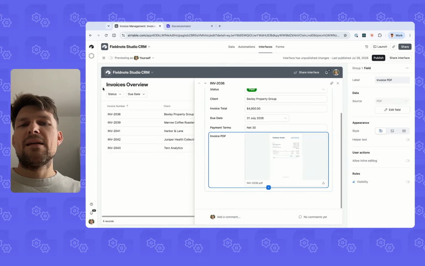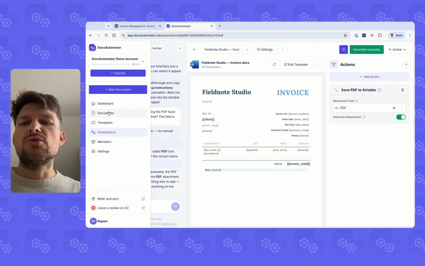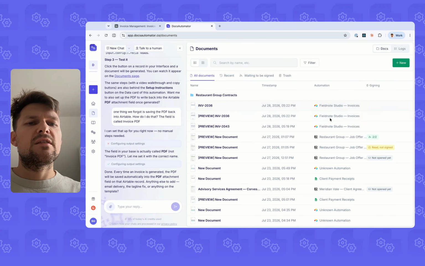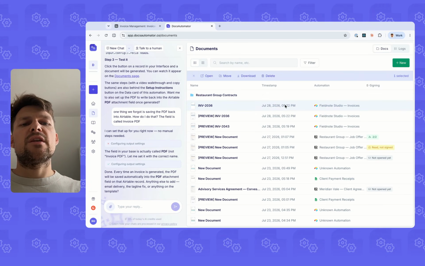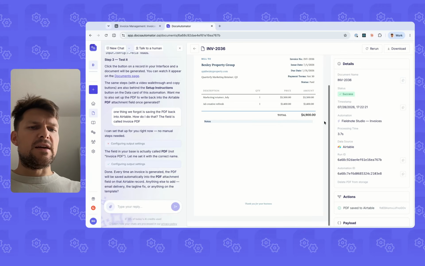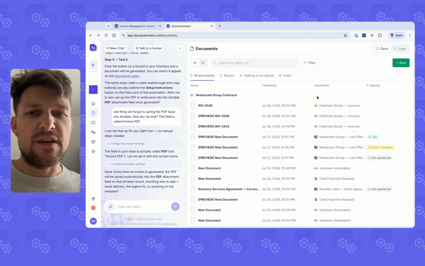There we go. If you're in DocsAutomator and you want to see which documents got generated, you can always go to documents, and then you will see this one's called Field Studio Invoices, that automation. You can see the last ones here that got generated. For instance, this one here was the last one that we triggered from the interface.